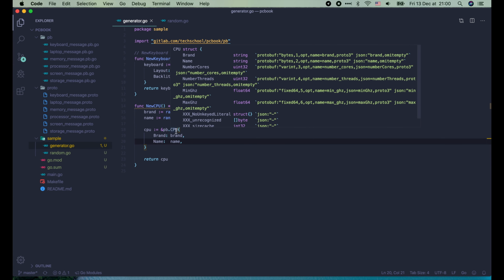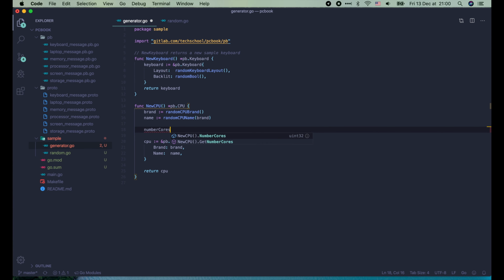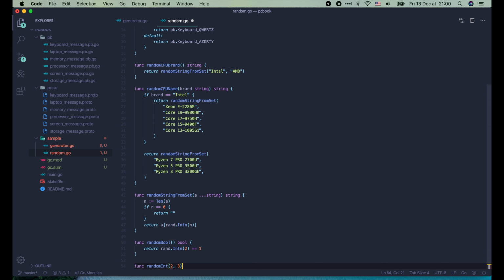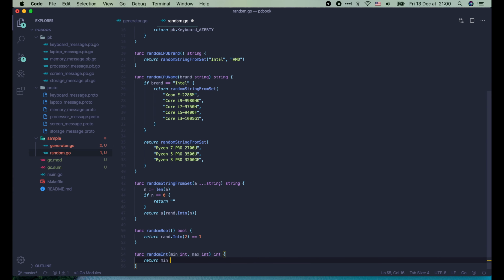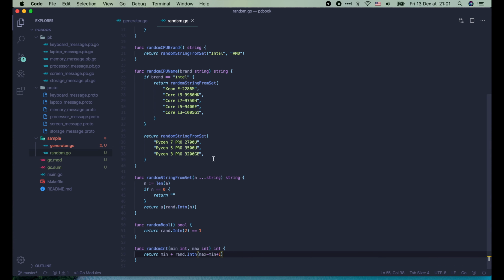The next field that we have to fill is the number of cores. Let's say we want it to be between 2 cores and 8 cores. So we will need a randomInt function to generate a random integer between min and max. The formula is min plus rand.Intn(max - min + 1). In this formula, the rand.Intn function will return an integer from 0 to max minus min.